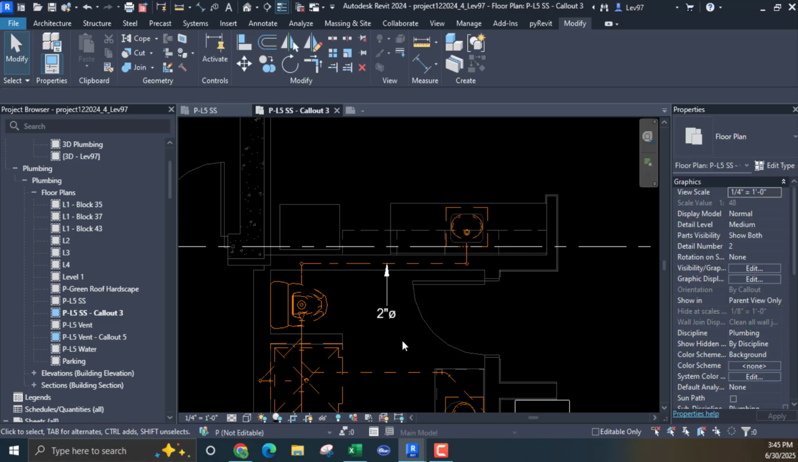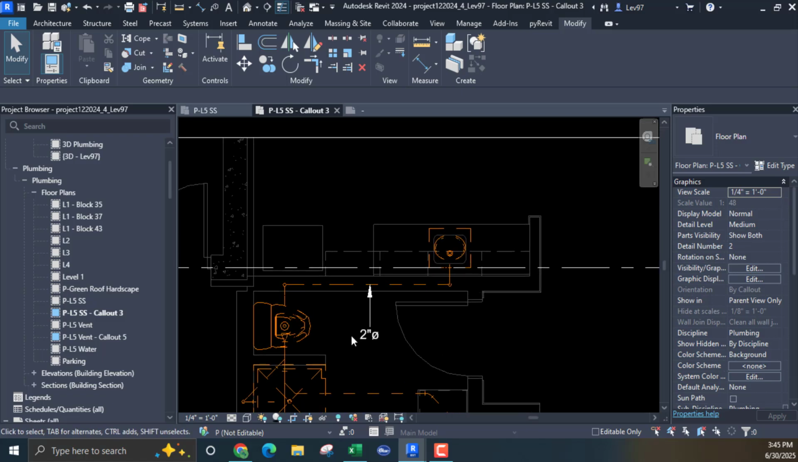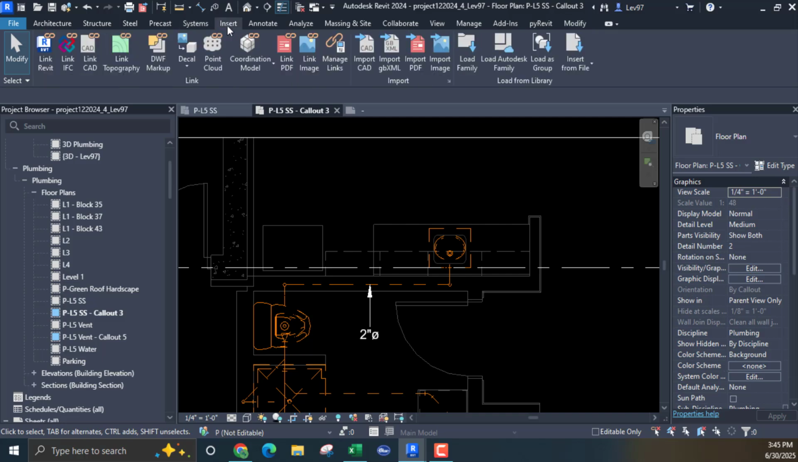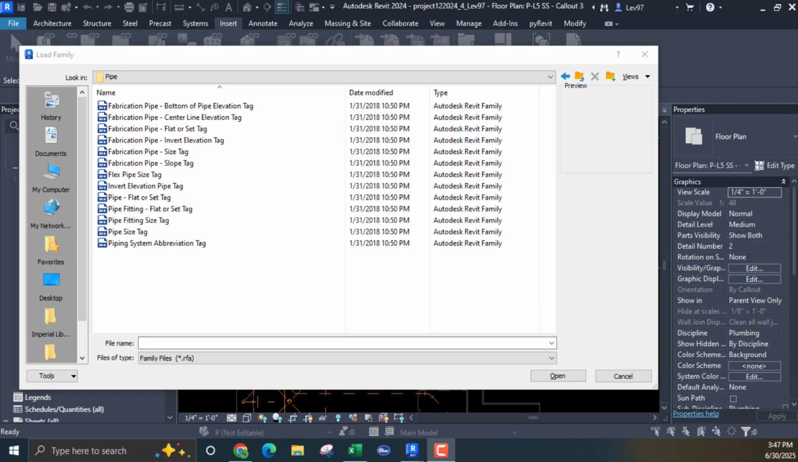But now I think this is not what I wanted to do. So what we have to do is load a tag. Let's go to view, or insert. I think it's insert. Let's go to insert, load, and okay.